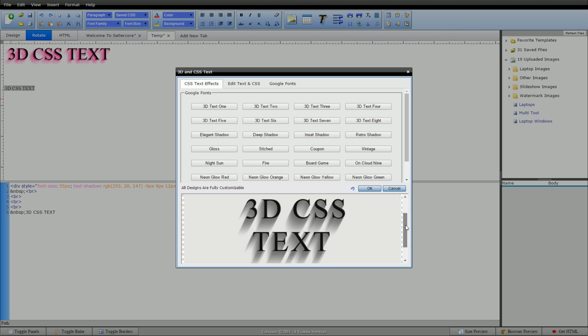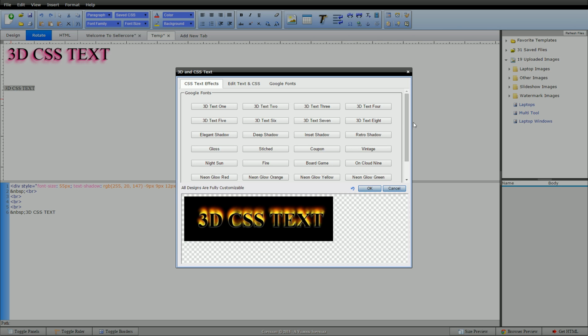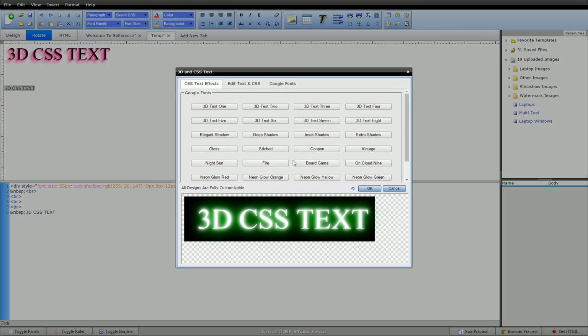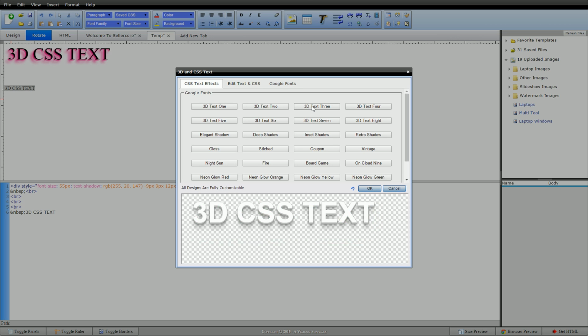They have some that are more like this. This is called Elegant Shadow. That's pretty cool looking. Night Sun, I like this one. And of course down here you have a bunch of different neon colors. So everything here, since this is just live CSS, you can change any and everything about it. So let's go to this one.